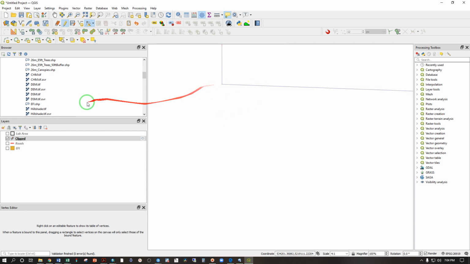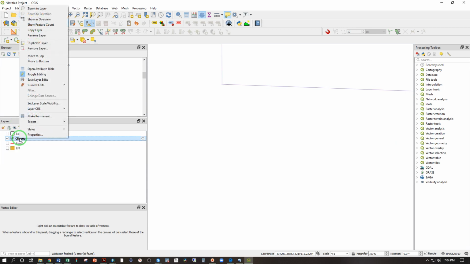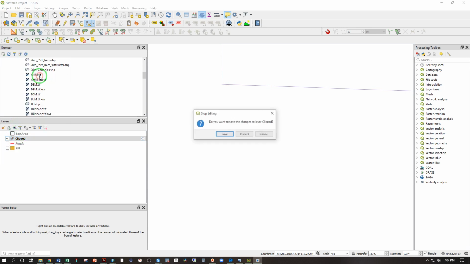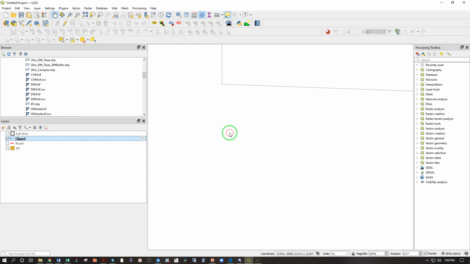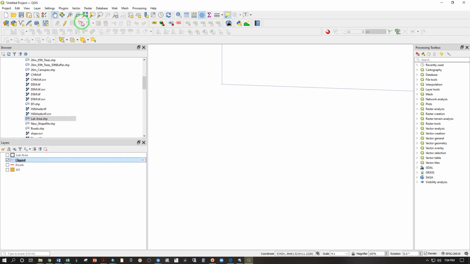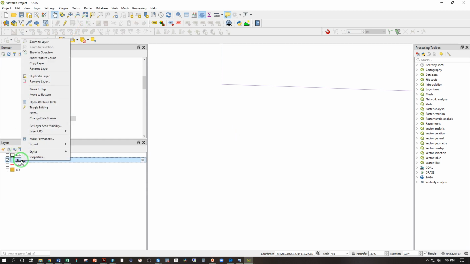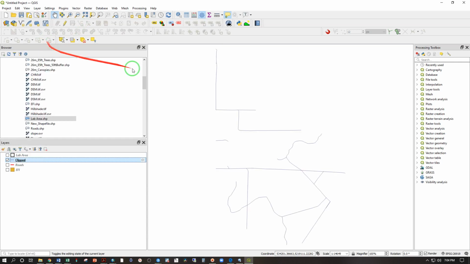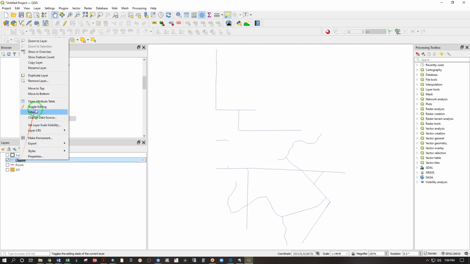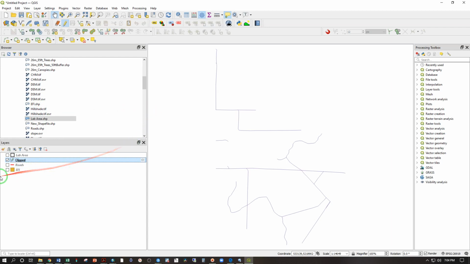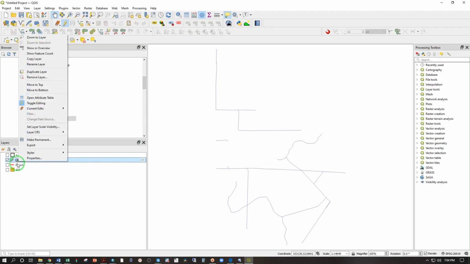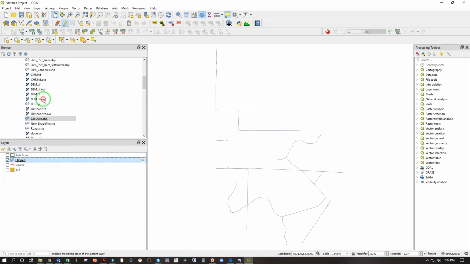So that's that done. And now I can right click on that and toggle editing, save the edits. So now these are grayed out again. Right click on Clipped, zoom to layer at the top here, and there's our road that connects as it should. Now I'm going to right click on Clipped again, toggle editing back on, I need that on again, right click and open the attribute table.